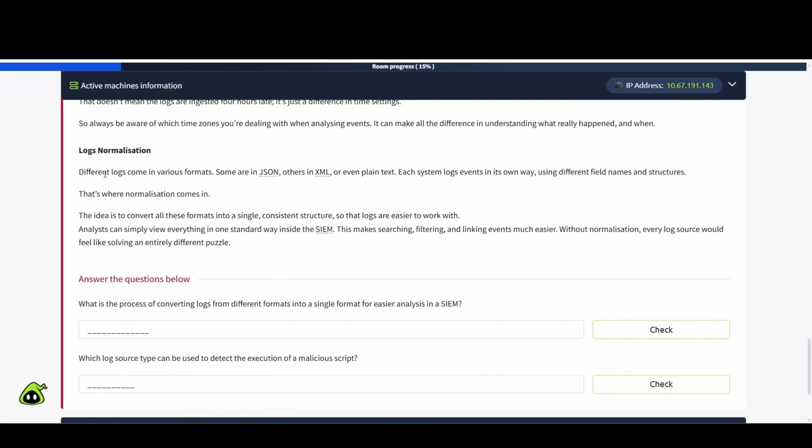Logs normalization. Different logs come in various formats. Some are in JSON and others in XML or even plain text. Each system logs events in its own way using different field names and structures. That's where normalization comes in. The idea is to convert all these formats into a single consistent structure so that logs are easier to work with. Analysts can simply view everything in one standard way inside the SIEM. This makes searching, filtering, and linking events much easier. Without normalization, every log source would feel like solving an entirely different puzzle.